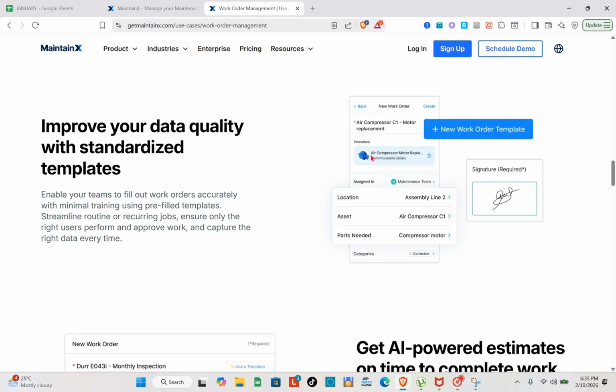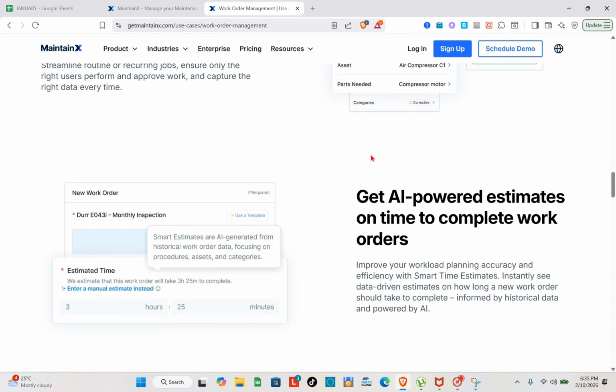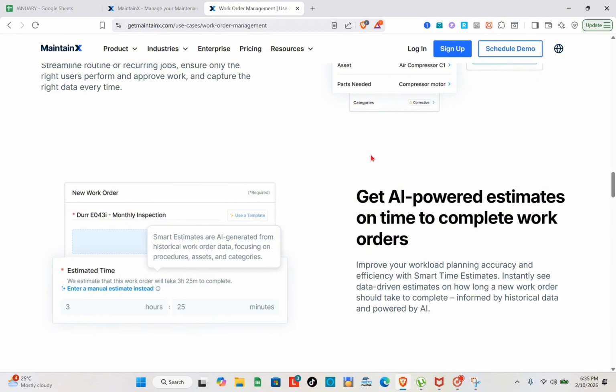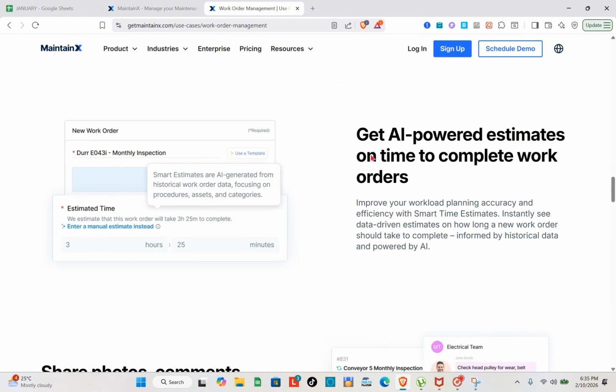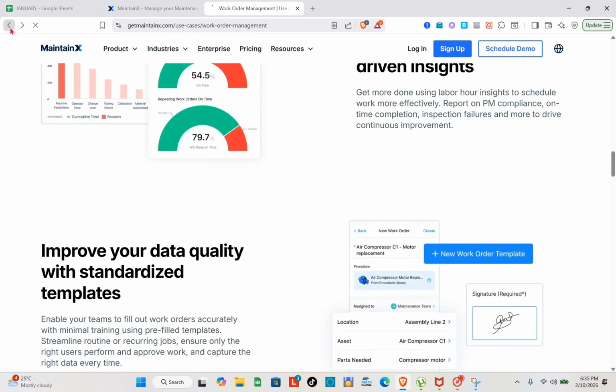So, enable your teams to fill out work orders accurately with minimal training using the pre-filled template, and streamline routing for recurring jobs. Ensure only the right users perform and approve the work and capture the right data every time. And of course, improve your workload planning accuracy and efficiency with smart time estimates. Instantly see data driven estimates on how long a new work order should take to complete, informed by historical data and powered by AI. Okay, so now let's proceed to the next one.